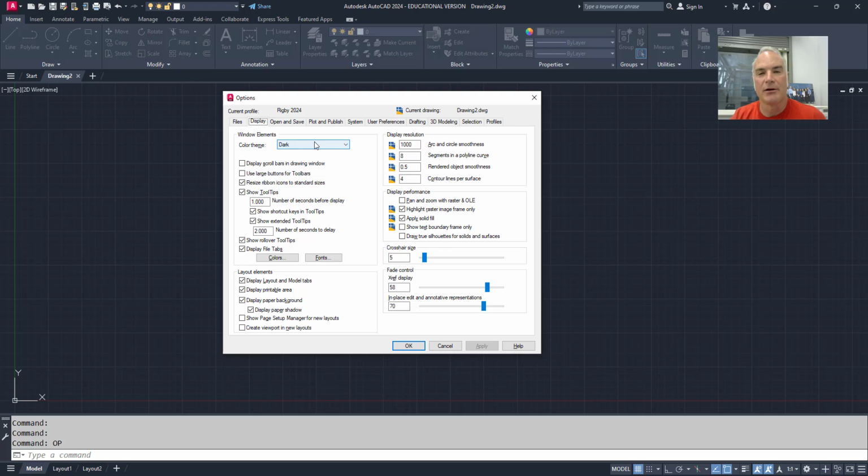The second tab here is the Display tab, and on this tab you can generally control everything about the display. So for example, I can change the color theme from dark to light. That's just the theme on the ribbon and the toolbars and stuff that pops up. You can come in here and you can turn on and off scroll bars and large buttons and those kinds of things. You can change how long it takes for tooltips to show up.